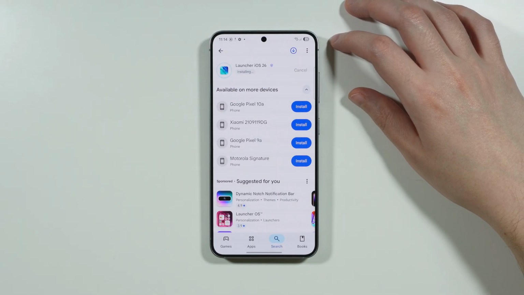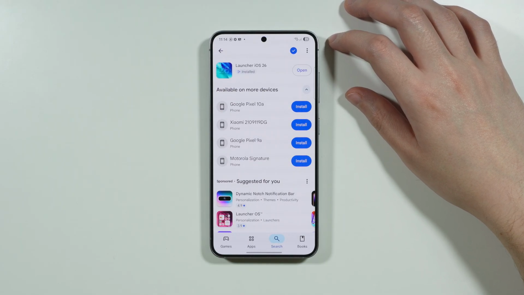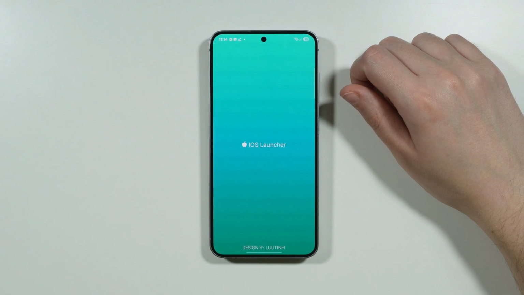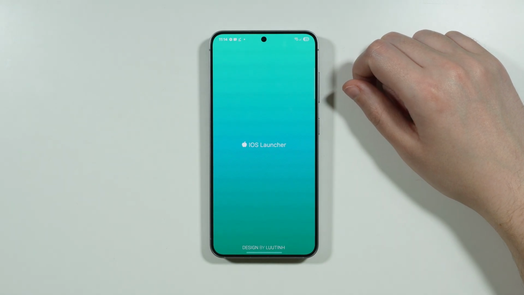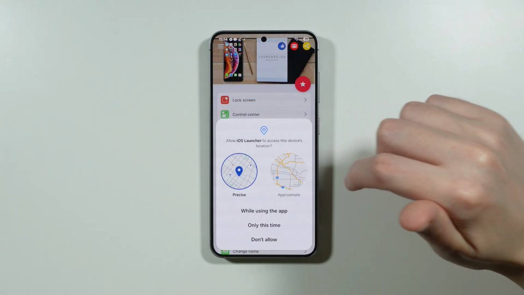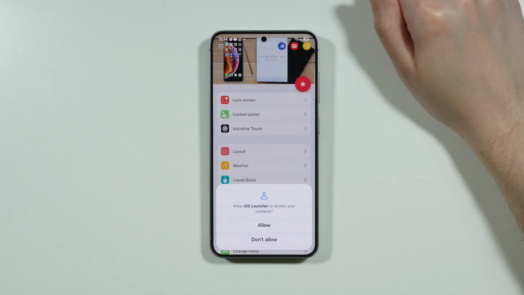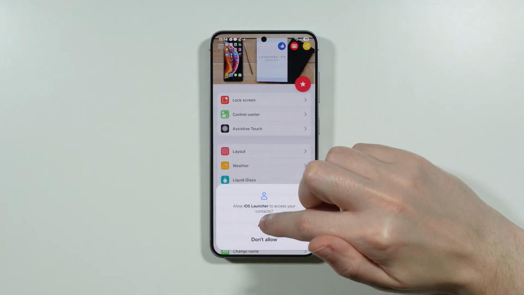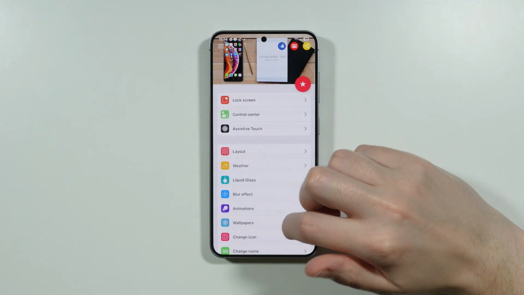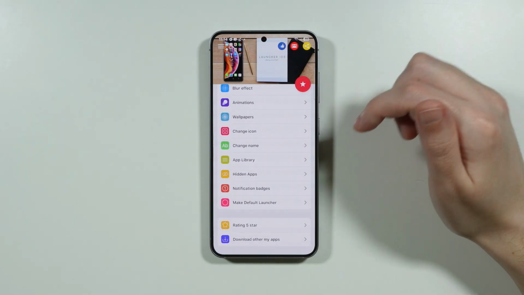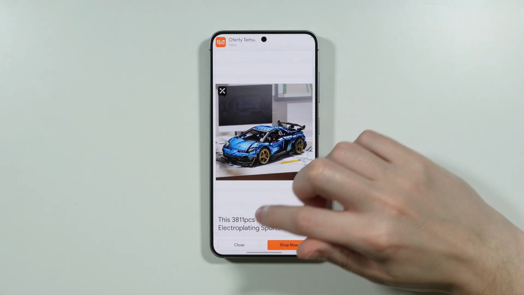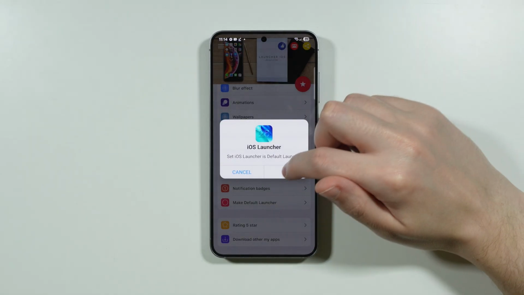Of course, I recommend you trying out other launchers as well in order to find out which one you like the most. After we install the launcher, we have to set it up, which usually is pretty straightforward. We don't have to agree to access the location. We can allow to use contacts and some other stuff. And then in here, usually you want to make the launcher the default one. So we're gonna tap on OK.